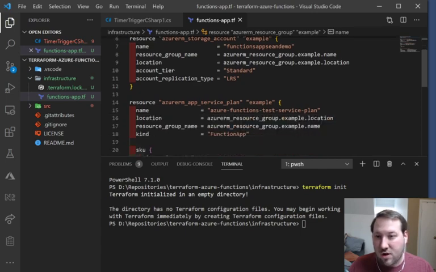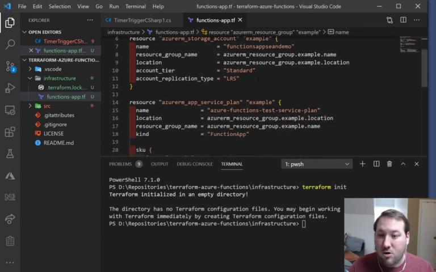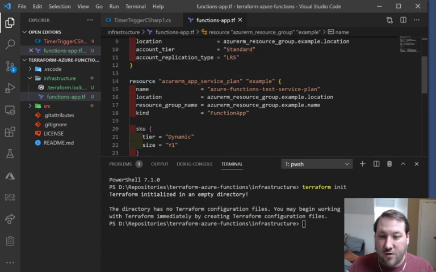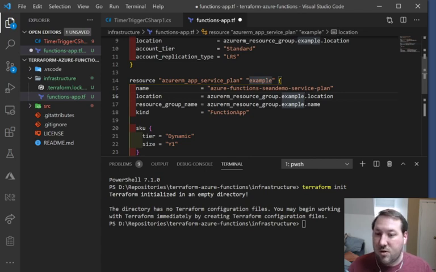So next up, we have our resource group where the functions demo is going to live. We have our storage account that the functions app is going to use. And then we have the app service plan that we're going to use here. It's consumption based, so we've got a dynamic plan here. Our service plan is going to be called Azure Functions. Instead of test, we'll call it Sean Demo Service Plan. It's going to live in the location, and the location is going to be the same location as the resource group. And the resource group name is going to be the resource group that we defined earlier.